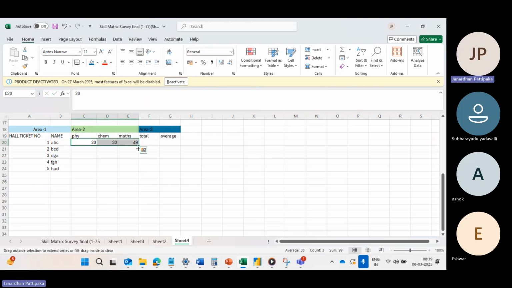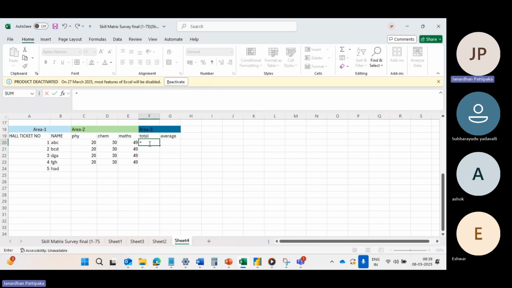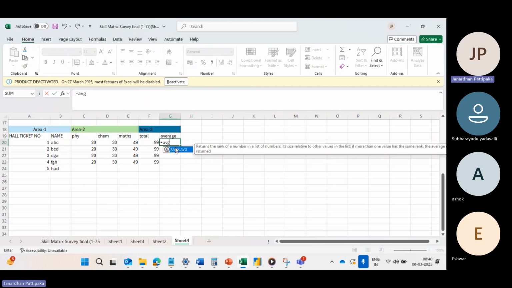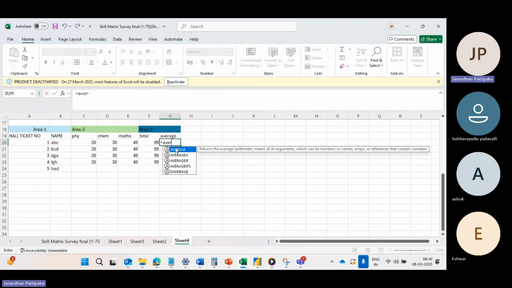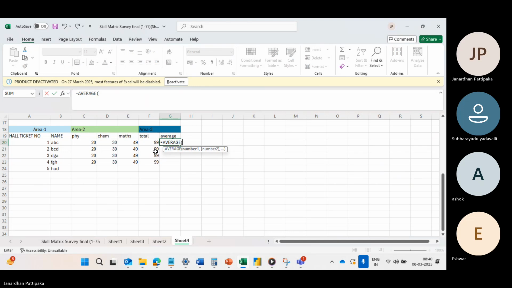So how to get the total? You can click on equal to, or you can press Alt equal to. You'll get the total, and you can drag it over here. Average is equal to AVERAGE, and select all these marks.